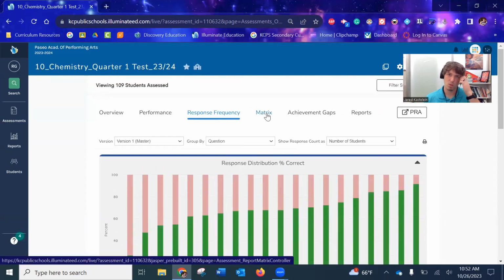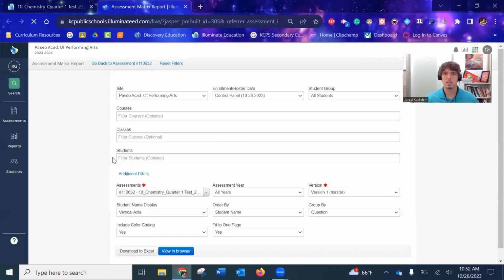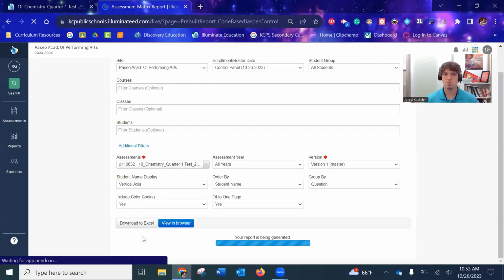Matrix, when you click on this one, it is going to open up a new tab. But this is where you're going to be able to see all of your students, how they did on each question and all of that stuff. So we'll see this page later on. There's a lot of settings here, but when you click on Matrix, all the settings should be correct for you. You can click View on Browser. I always do that first before I download to Excel or a PDF, just to make sure.